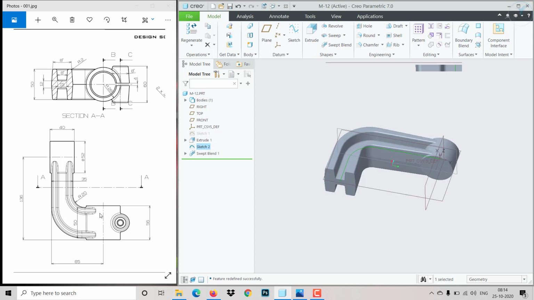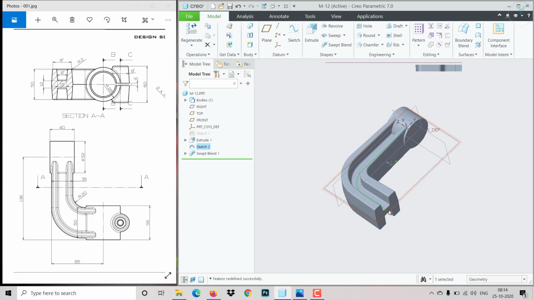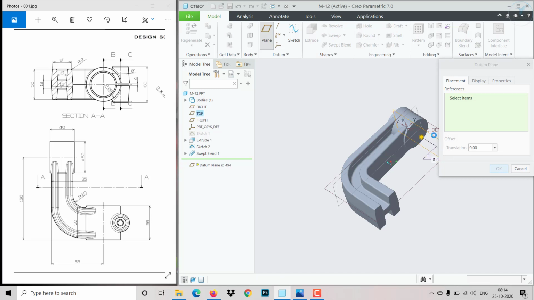Now we need to make this shape. For that, either you can create a plane exactly over here, and then with respect to that also you can make. I'm just clicking on a plane and selecting this as a reference.